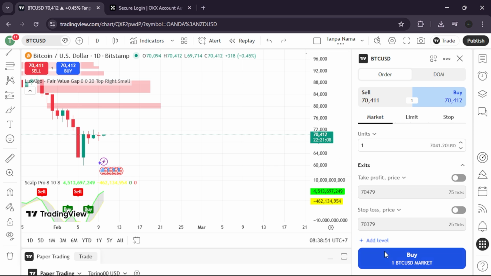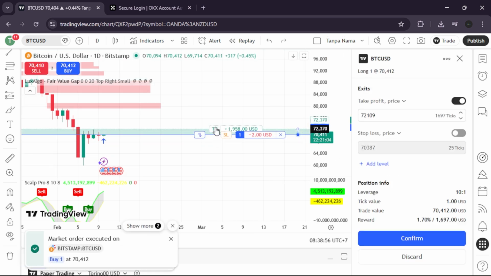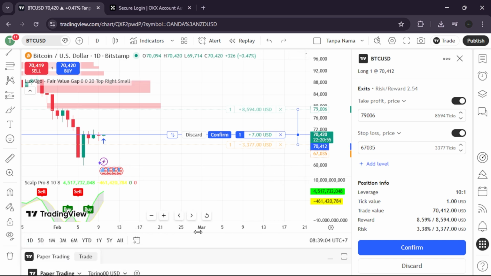Open the order ticket, top right, to select your trade type: market, limit, or stop. Once an order is placed, you can simply click and drag the order line on your chart to move your take profit or stop loss levels in real time. Step 4. Verifying the connection.